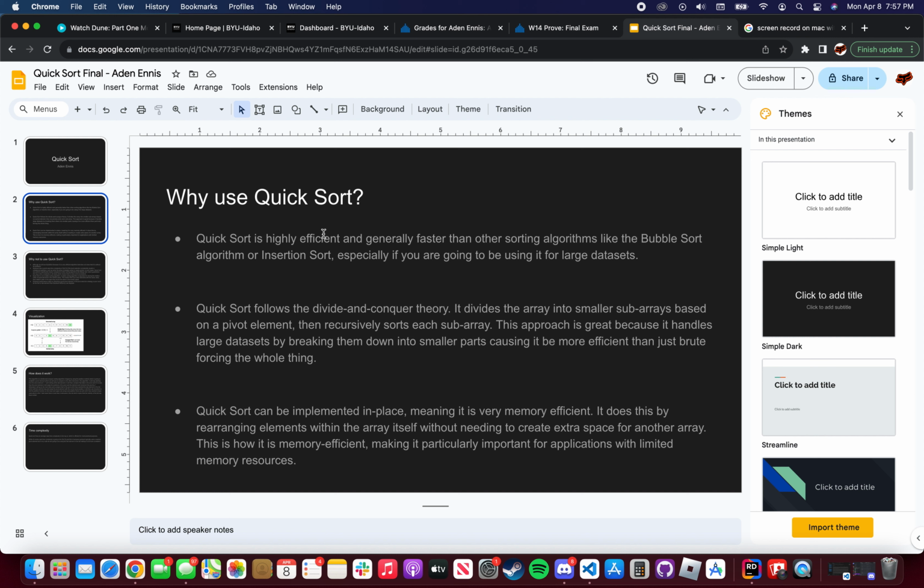Quicksort follows the divide and conquer theory. It divides the array into smaller subarrays based on a pivot element, and then it recursively goes through those subarrays and calls sort again. This approach is great because it handles large data sets by breaking them down into smaller parts, causing it to be more efficient than just trying to brute force the whole thing, or creating another array and storing that separately, or allocating more memory that way.